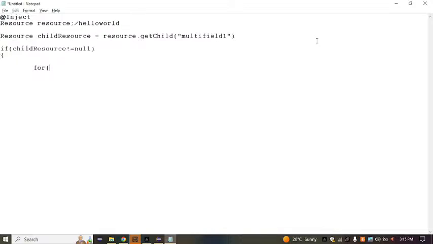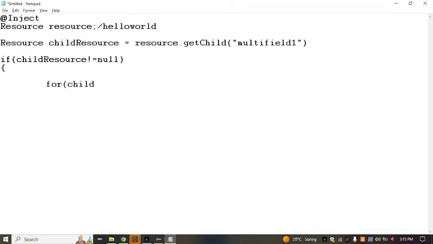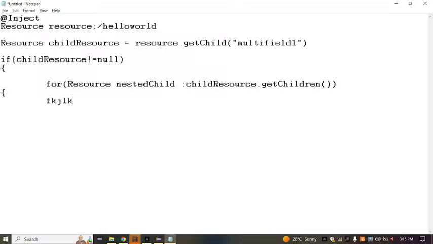From this child resource we'll get the children. We'll get all the children and store them one by one, and it will return the resource only. Here we are calling it a nested child, that's okay. All the children one by one we are getting inside this variable, and after that you can just perform the logic here. But in my point of view, this logic is complicated.